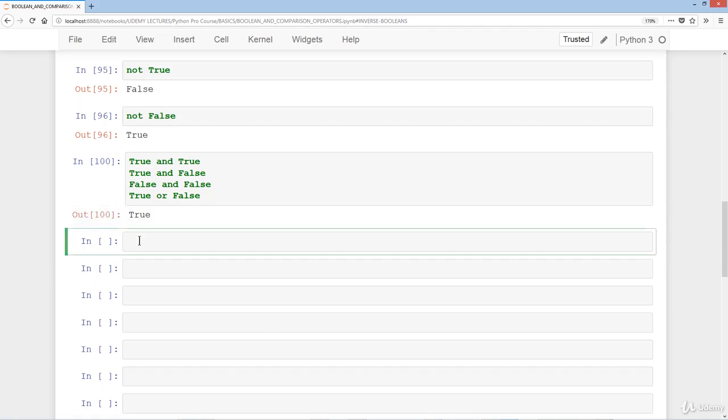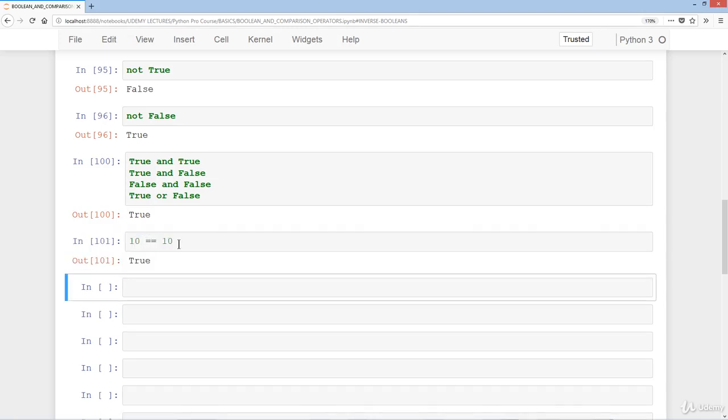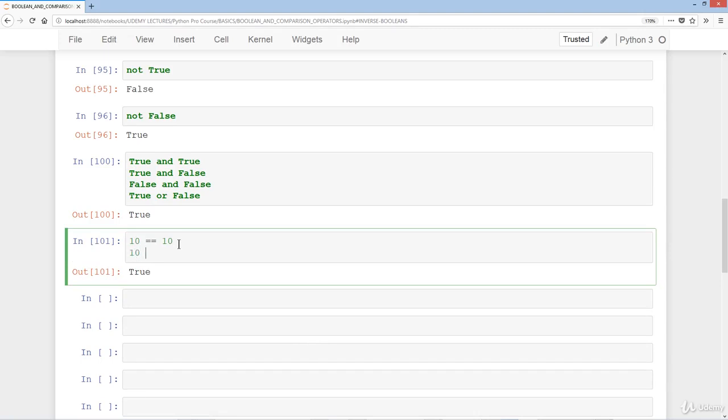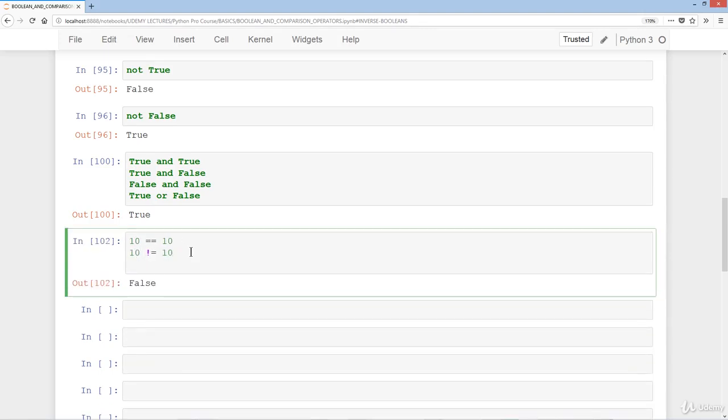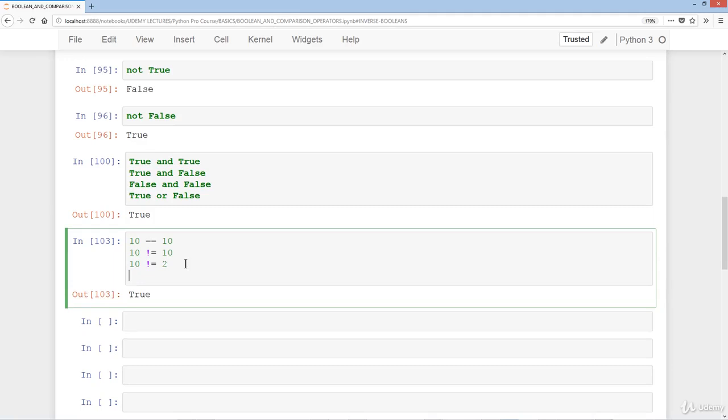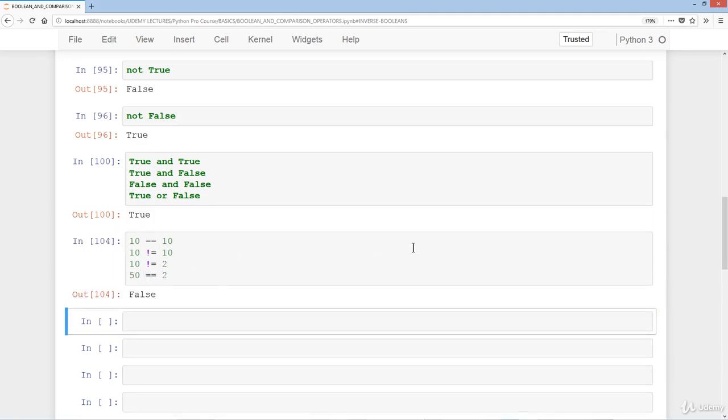Moving on from that, let's say we work with numbers now. We have 10 equal to 10, which is, of course, True. If we do 10 not equal to 10, of course, that's going to be False. If we have 10 not equal to 2, that's, of course, True. And 50 equal to 2 is also going to be False.